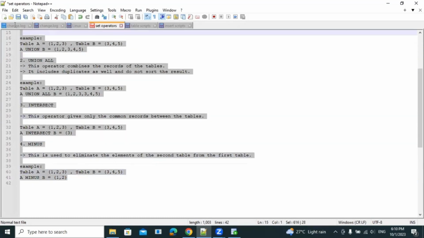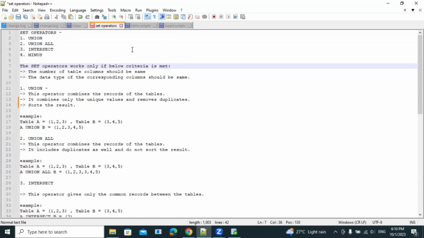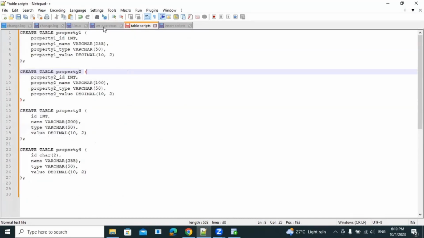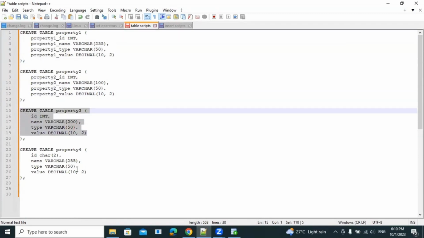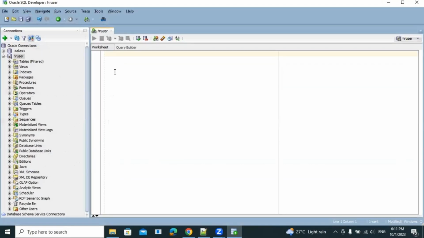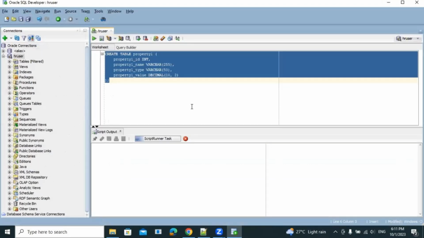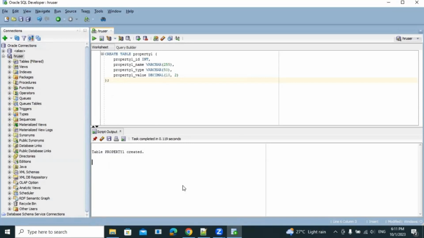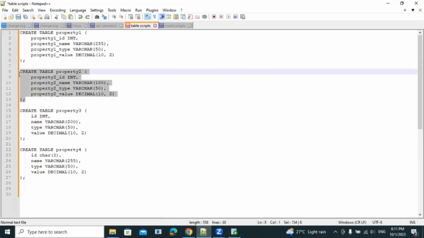Now let's demo all these operators by creating tables. In order to demo these set operators, we will create 4 tables, property 1, property 2, property 3 and property 4. Observe this carefully. Let's go ahead and create the property 1 and property 2 tables first. Property 1 is created. Now I will create the property 2 table.